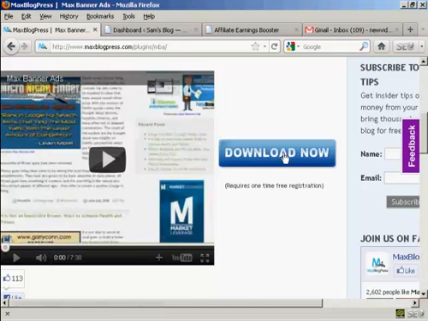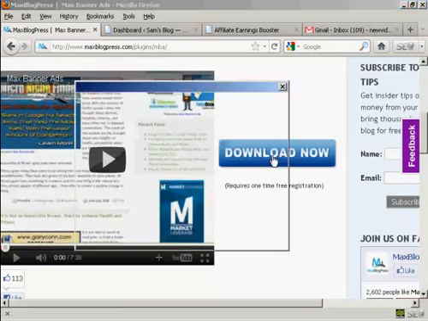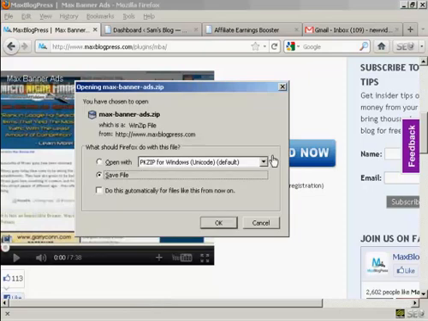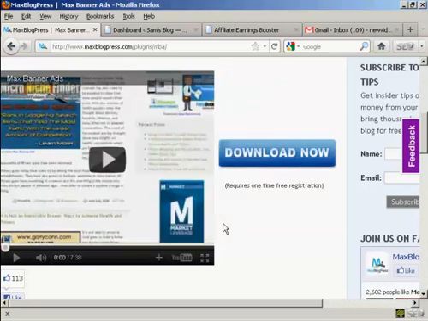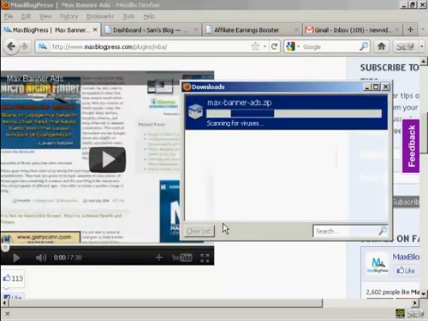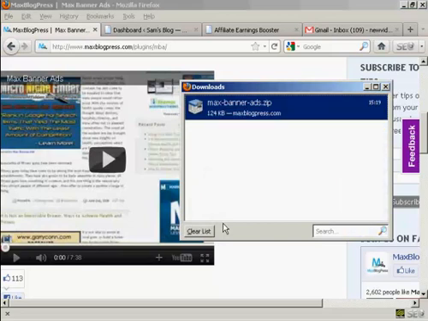Click on Download Now, and this pop-up window opens and it says max-banner-ads.zip. So you want to save this file to your computer's hard drive. Just click on OK. And there it is done. So now we can close that.